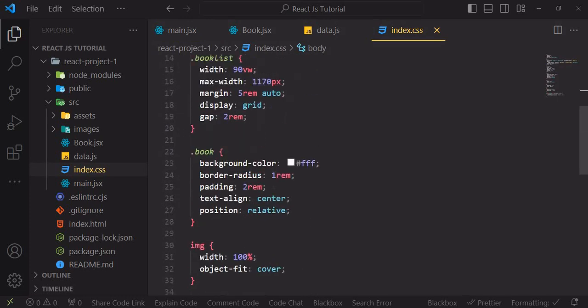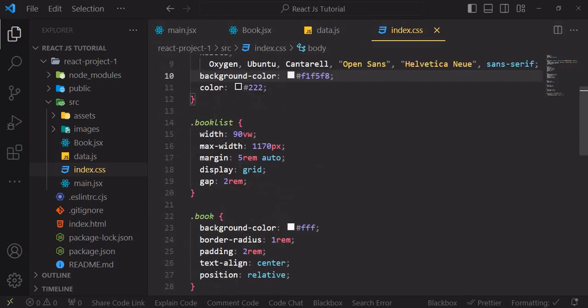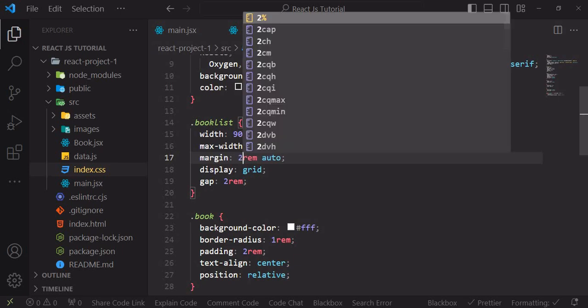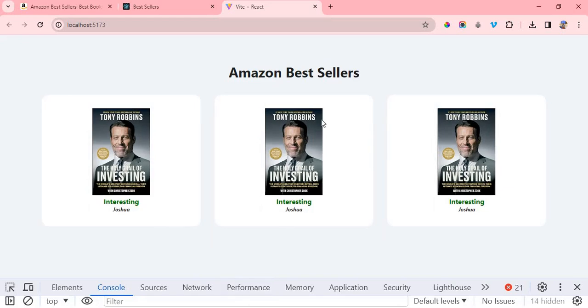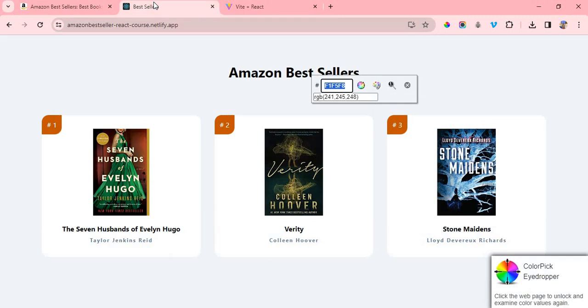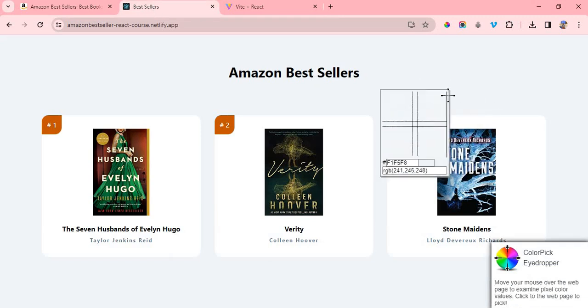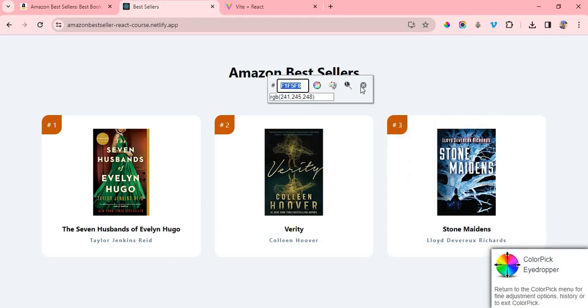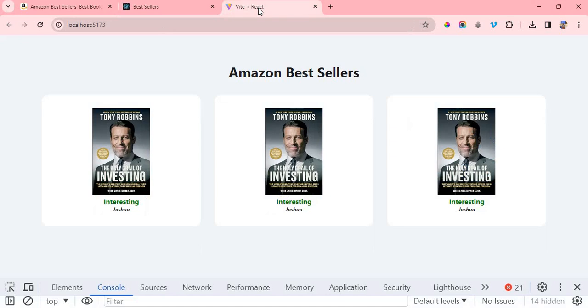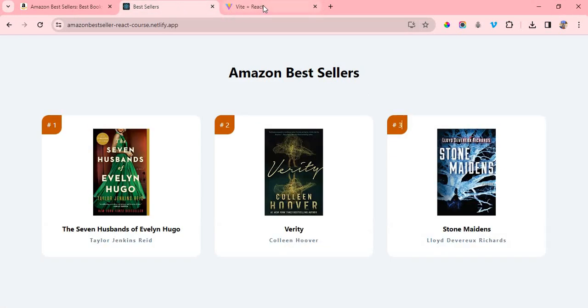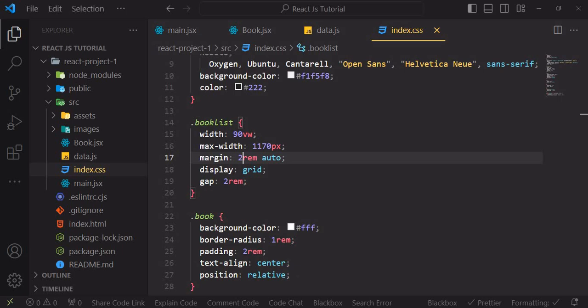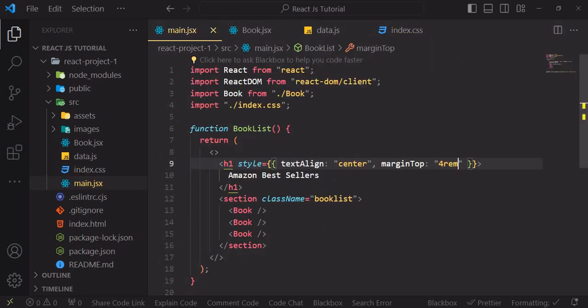H1, where is it? I think this part is 5 rem. Let's make it 2 rem. Good. So I think it's looking similar to this. That's good. It's looking similar to this. So let's move on. So this is using inline CSS.